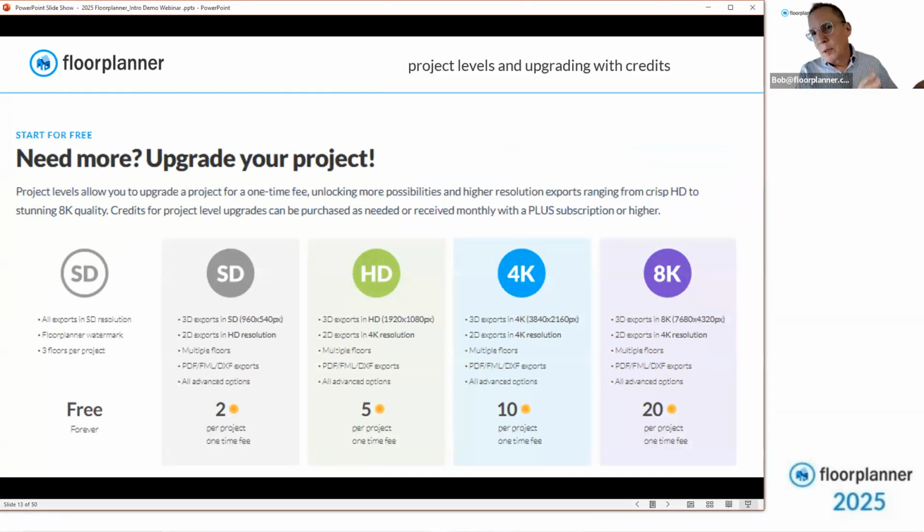No matter what subscription level you are, including myself, I'm actually an enterprise account myself, we all have to make determinations when we build a project. What project level will it be, or if I need to elevate it to a higher level for other purposes, we can do so. SD Lite project levels are available only to the basic and plus accounts.